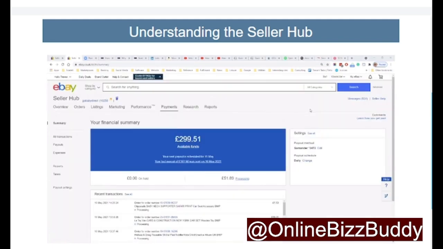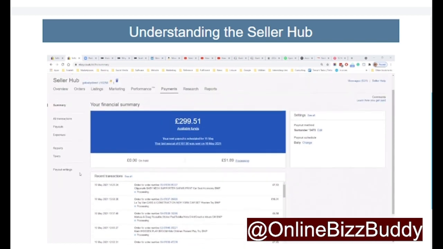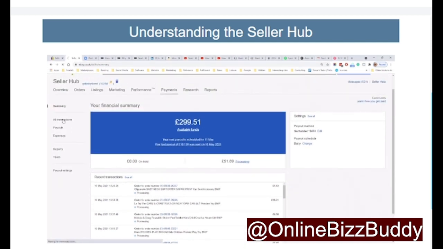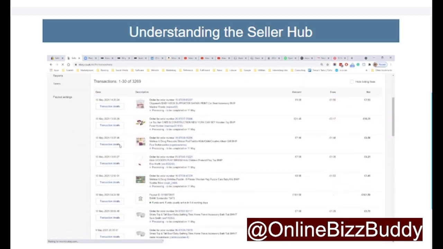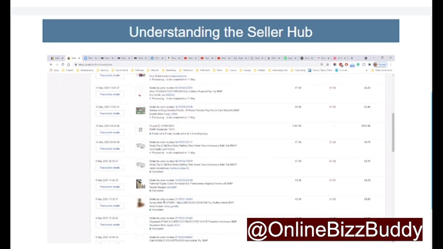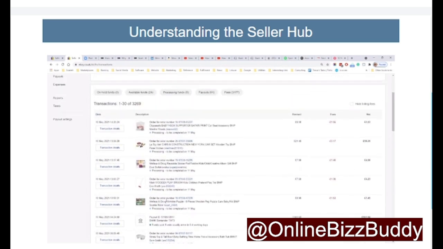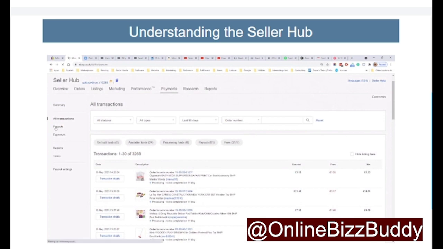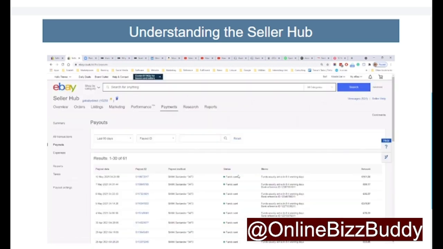The Payments tab gives a list of payments from eBay for sales and also payments to eBay for commission costs. So here in the summary we have the funds which are scheduled to be paid to this account, where the payments are going, and a list of recent transactions. If you click all transactions you can see a detailed transaction view. Here it's got orders and bank payouts and also listing fees. The Payouts tab will give a list of the payments to a bank account.